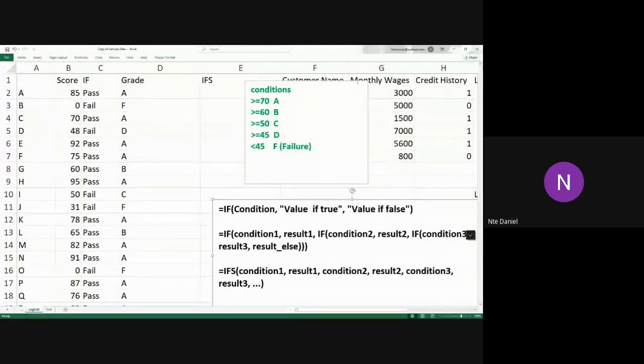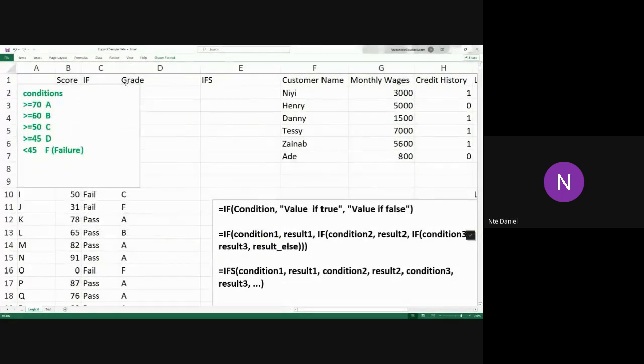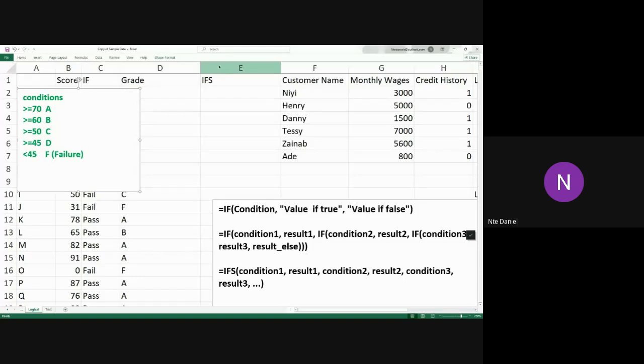Now, let's write the function for the same grading system using ifs. So I will go equal to ifs. Today's class, you guys are not engaging like other days. What is happening?